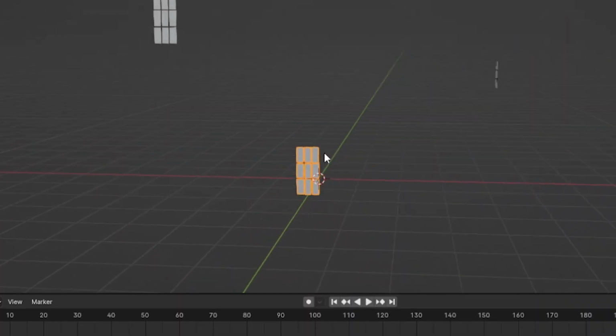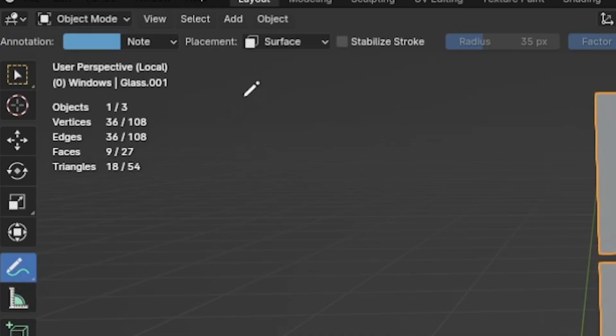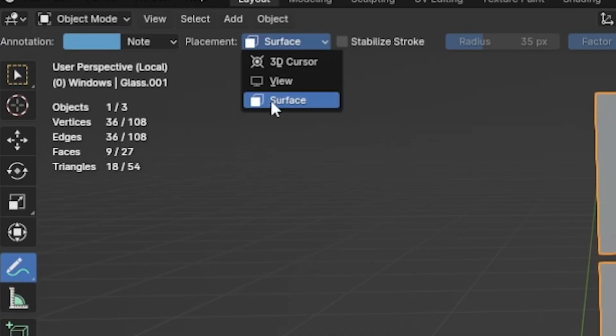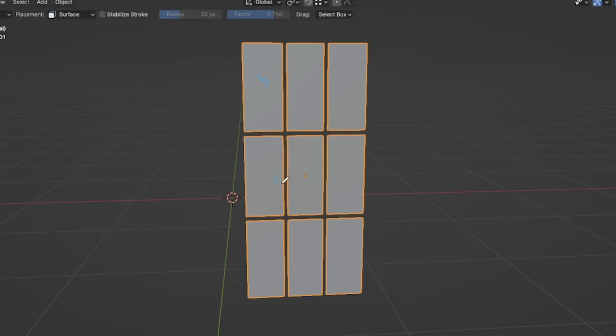Select one of the windows and equip the annotation tool. This is what I was using to write and draw on the screen before, but now it's going to be more useful. Up here, there's a placement drop-down, which lets me draw on the faces of my geometry. So whatever I draw will be directly on that face. I'll draw 2 little dots.